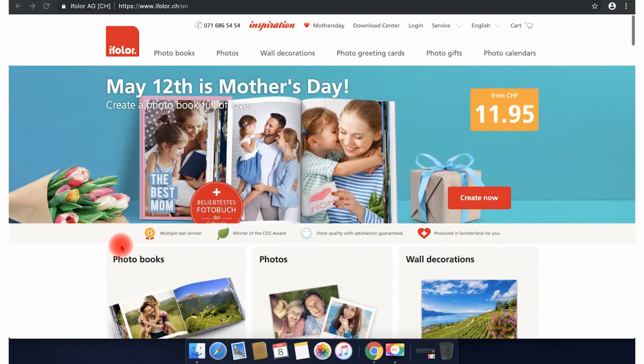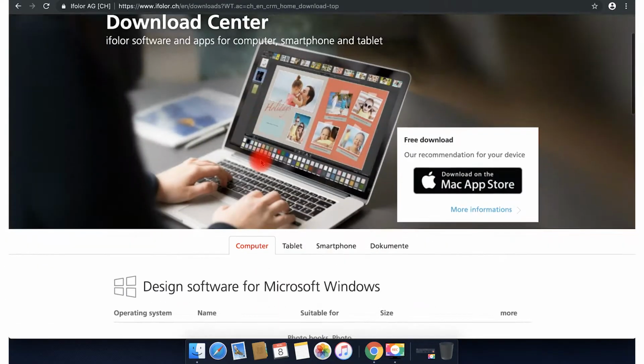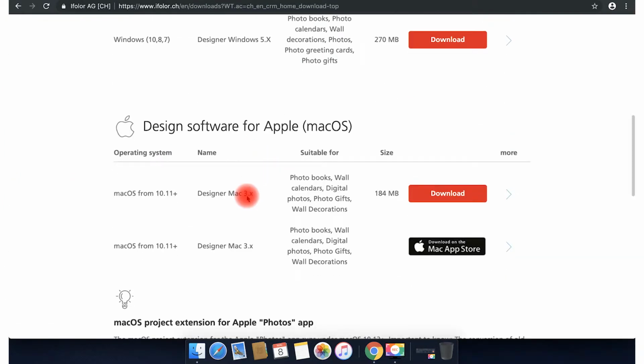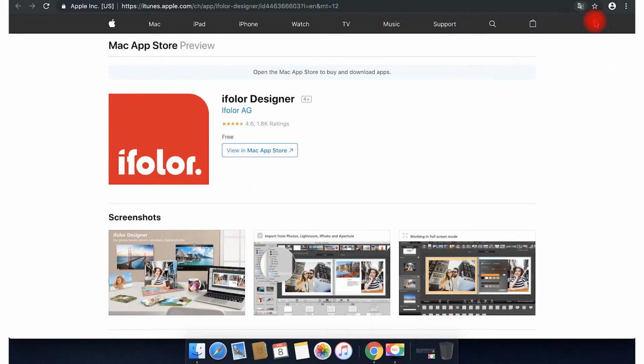You can download the free ifolor Designer for Mac with ease from the ifolor website or from the App Store and install it on your computer. After installation is complete, you're all set to get started with your first photo book project.